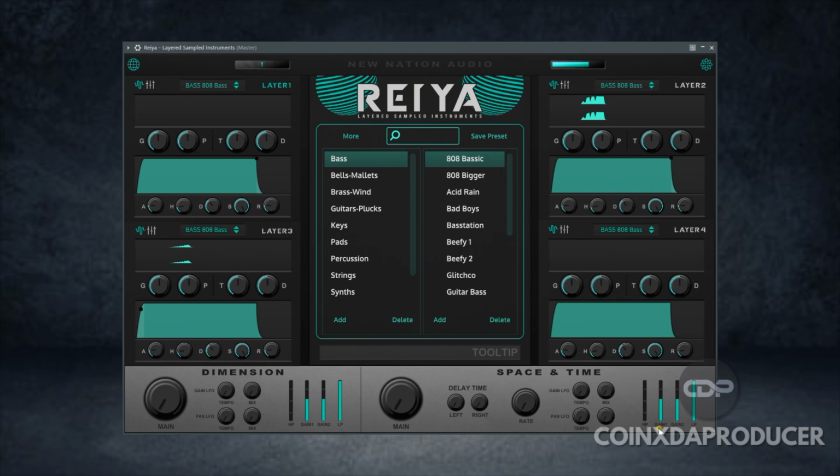With that being said, guys, let's dive in and check the features and the sounds. As you can see, we have Reiya. Looking at the UI, it's a nice one, very appealing.